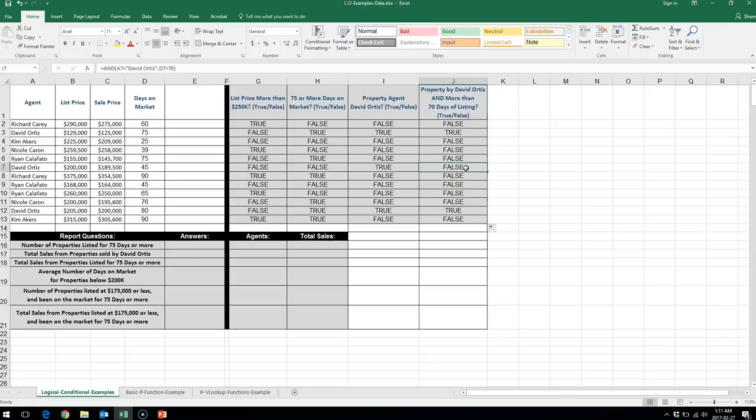The other function which you can use is the OR function, which will allow you to test for at least one of the two criteria to be met. But that wouldn't have helped us in this particular case.